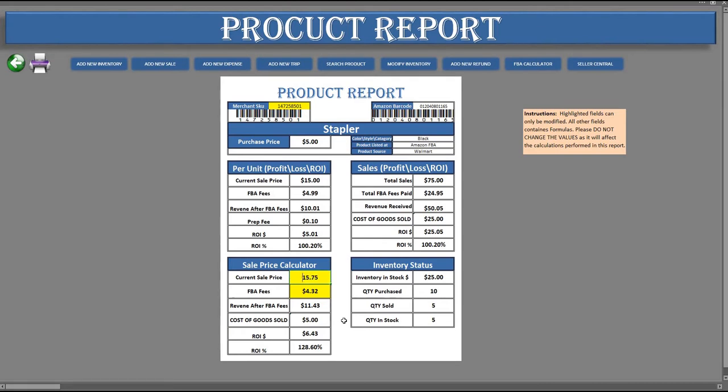So if we say that we want to sell it at 16.75, it will tell you what your ROI is, in percentage and in dollar amount. If we say we want to sell it for $17, you see this number keeps changing. And you can easily print this report out by clicking on this print icon, and there you go.